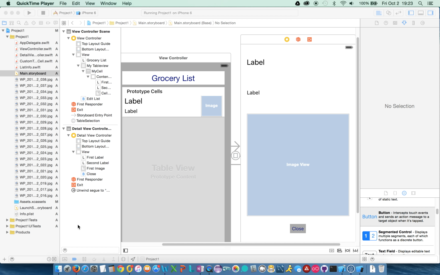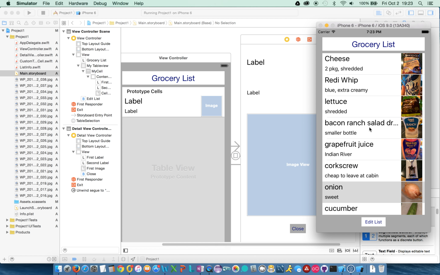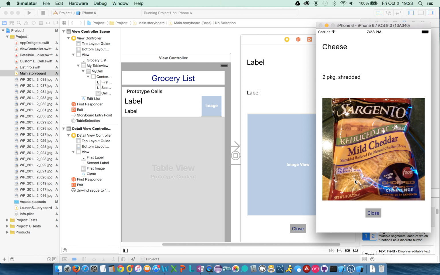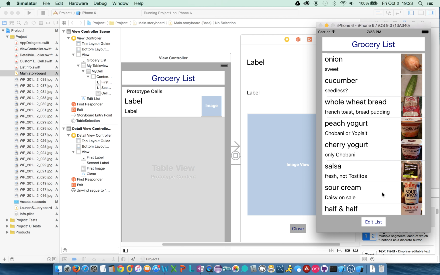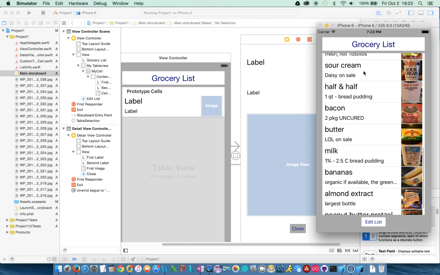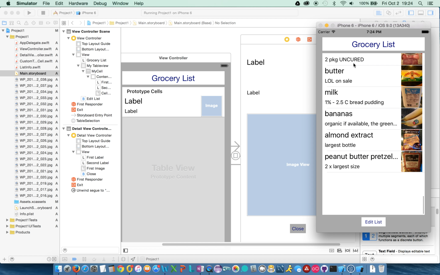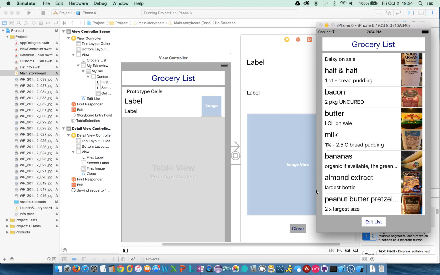And a close button. So when I run this, and I believe it's already running, there we go. Here's my list. Kind of dull color wise, but cheese, 2 packages, shredded. And if I click on it, because I can't read the brand name, here's my much larger picture. It's Sargento, the reduced fat mild cheddar. So you can go into each one of these and see more information for each row. Probably not the most creative use of a list, but it was what I had to work with today.